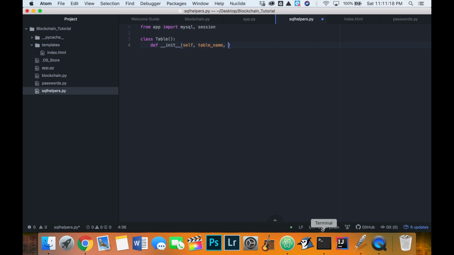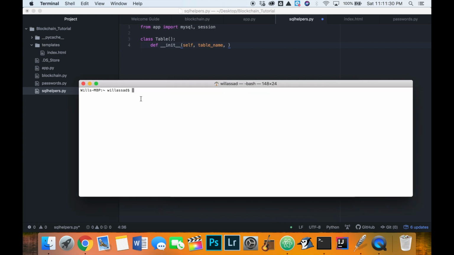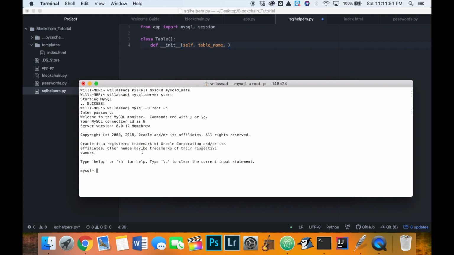So for example, our blockchain, or our users, we'll have to create a users table. So let's do that actually before I start here. So let's run MySQL. I'll have to kill all mysqld_safe, and then I'll have to do mysql.server start. And then mysql -u root -p, enter my password. And then let's do use crypto.